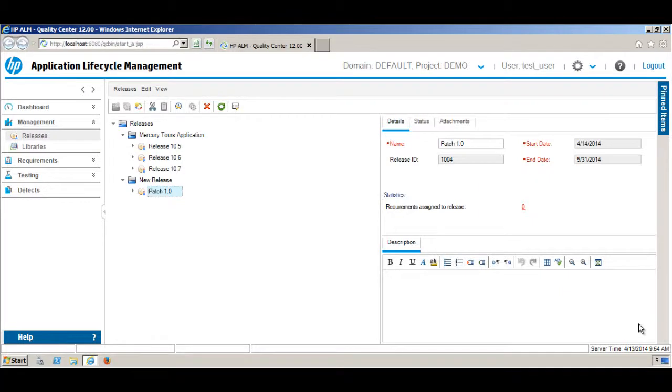Welcome into this tutorial. In this tutorial, I will show you how you can create a cycle under a new release. In the last tutorial, we were using the demo project and we created two new releases. Now, let me show you how we can create a cycle under a release.